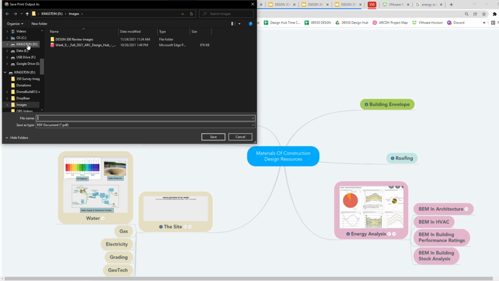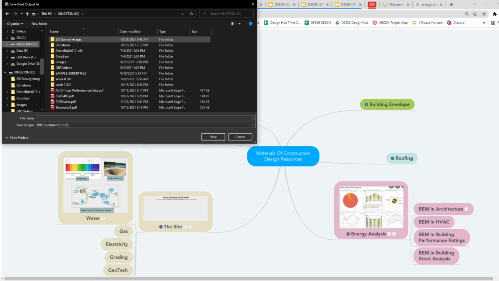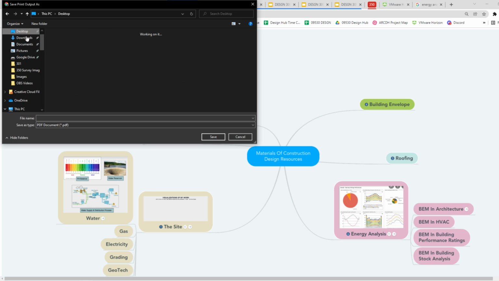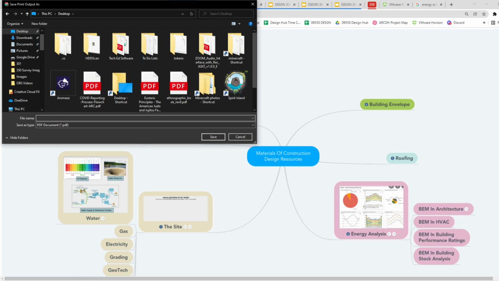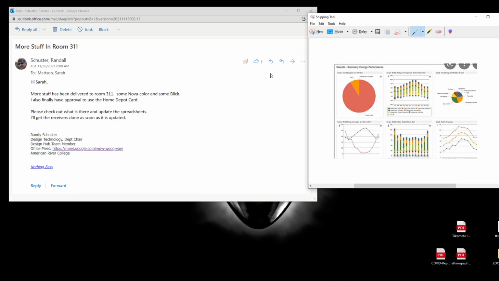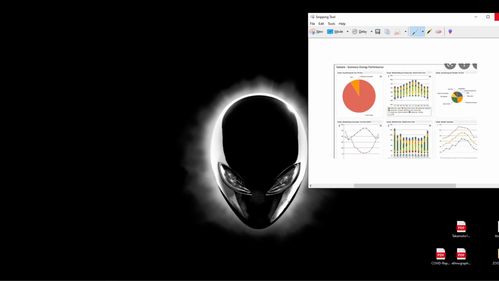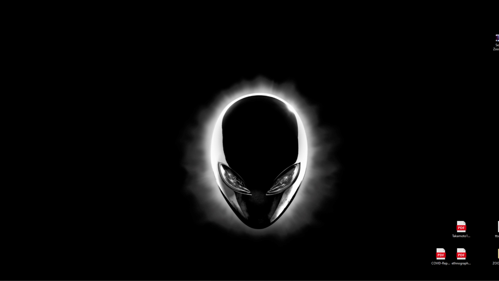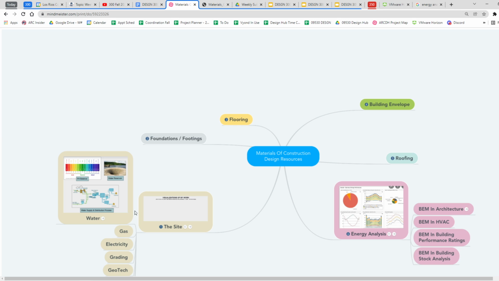Wherever you're saving your work. I'm not sure I have one on this computer. I could save it on my desktop for the moment. 300 final progress 1. Something like that. Okay. That's how we would go about getting this submittal done for this week.